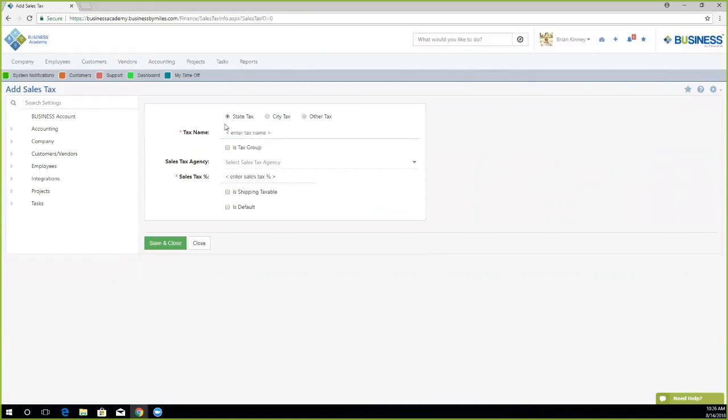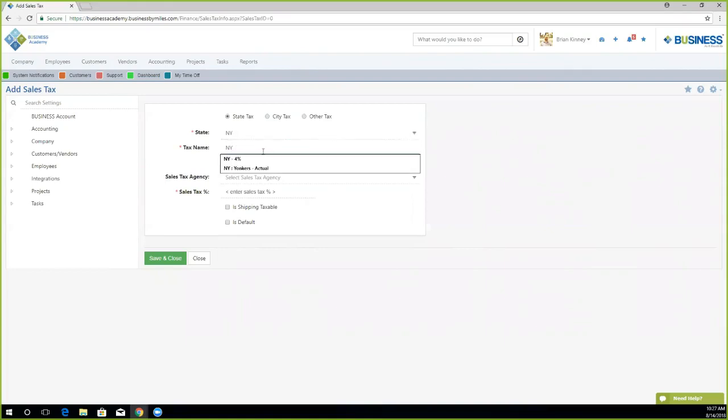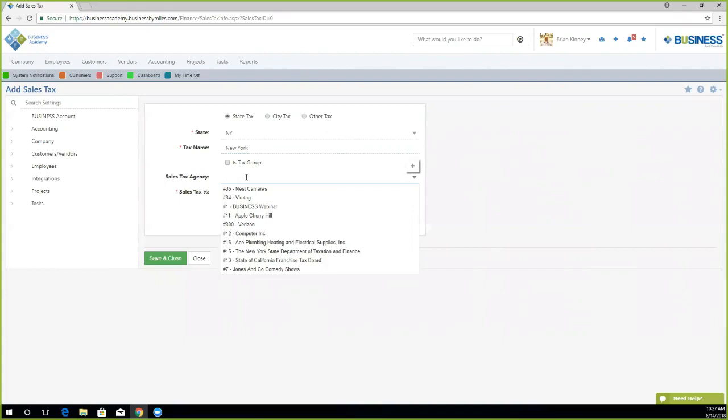But if we do a state, for instance, we can choose the state from the drop-down, and these will all be abbreviated. So if we choose New York, for instance, now the tax name will default to the abbreviation that we've chosen here, but we can rename that if we want. We can choose the agency. Now the agency is who we're going to pay for a particular period. In this case, it's New York.